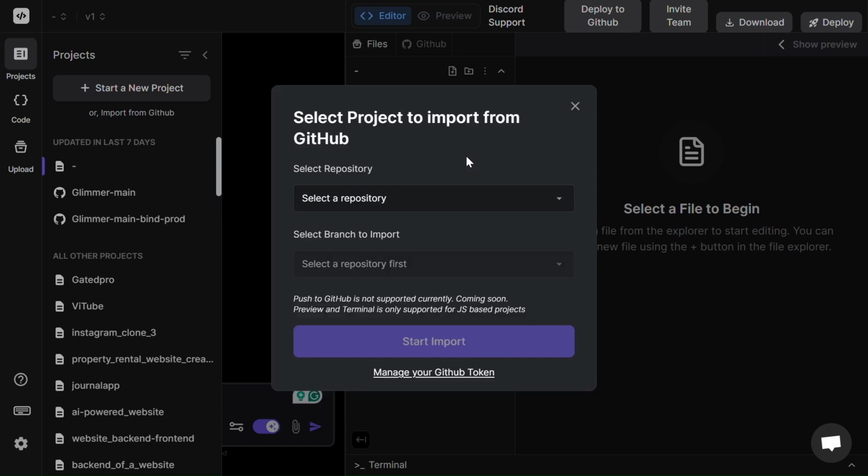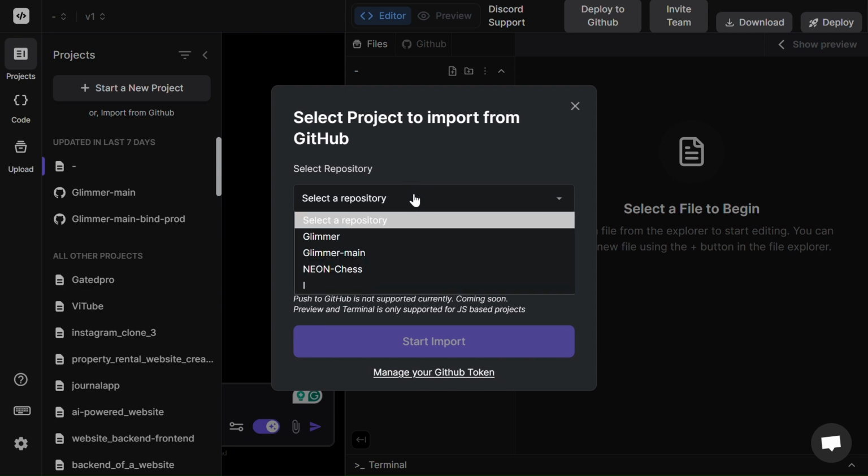Now select the repository you want to import. For this example, we'll choose Neon Chess. Next, pick the branch you want Bind AI to use. Usually this will be main or master, but you can choose any active branch. Once everything is selected, click Start Import.